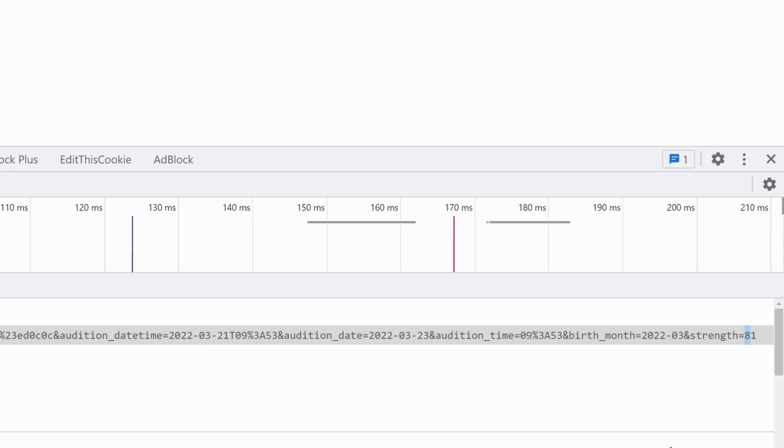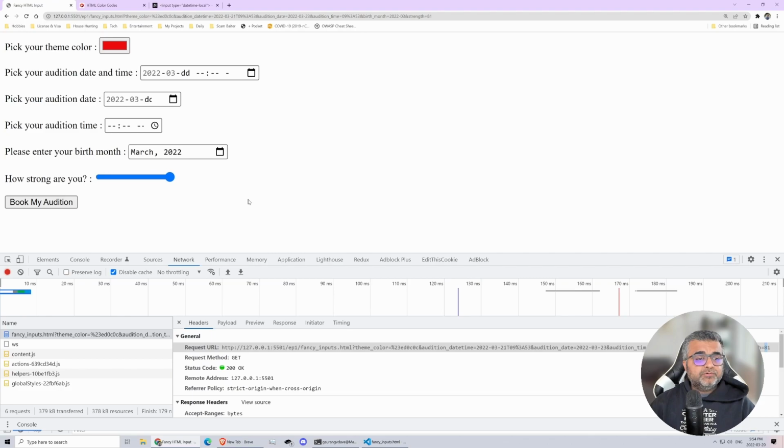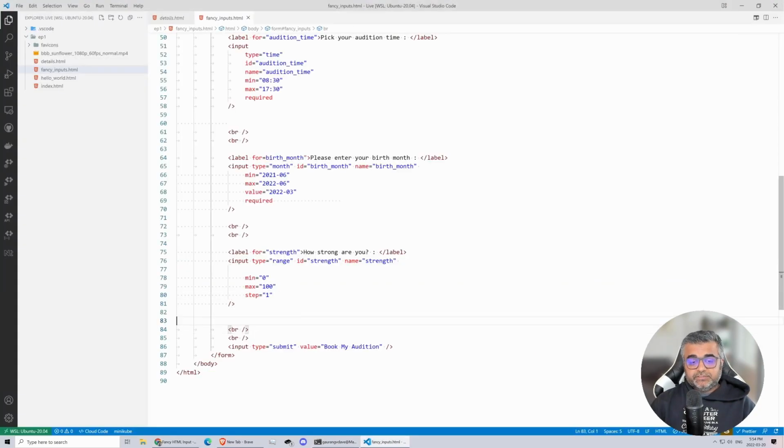Yeah, so you see this was the value submitted when we clicked on submit form, and the strength is 81 over here. So depending on how you set the step size is the granularity of the value that you'll get. So now we know their theme color, we know their audition date and time. Let's tell them to upload a picture. We want to make sure how they look.